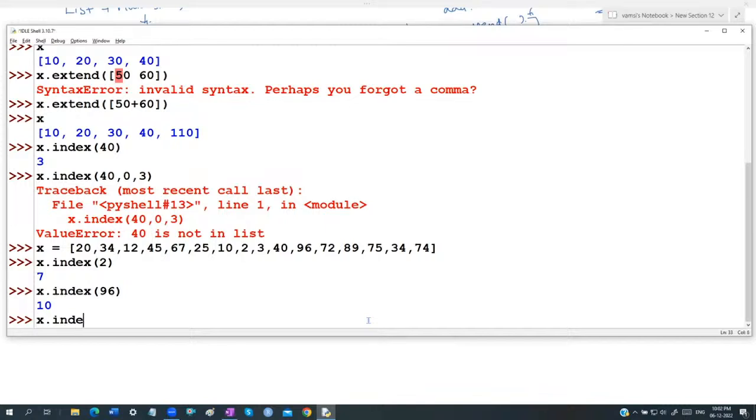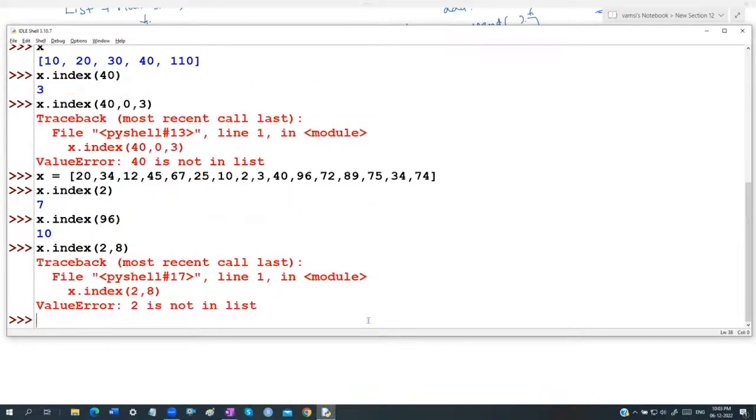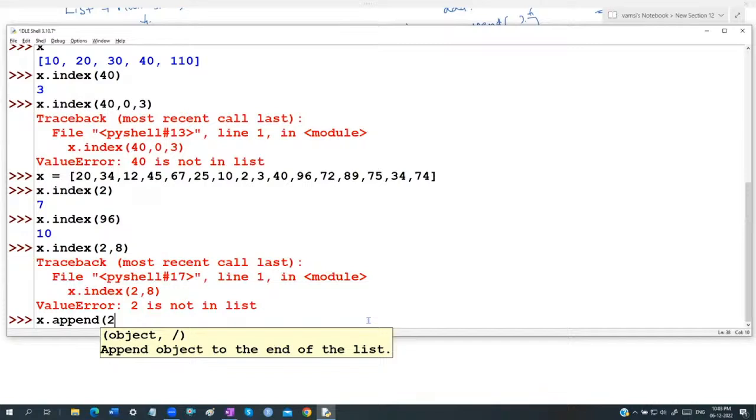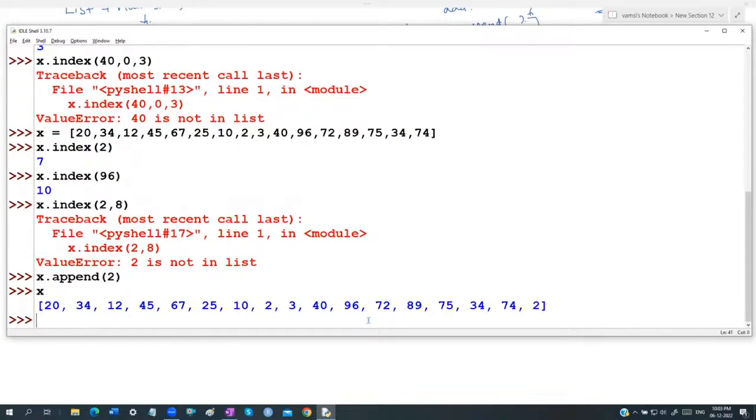For example, if I say x dot index of 2, but I don't want to go through all the elements. I want to check from the 8th element onward, do you have any 2? I'm asking the starting index to be 8, guys. Start from 8, go through the remaining elements and tell me, do you find that 2? No, I didn't find that 2 in the list. I say x dot append of 2. You can append elements now, guys. Now there is a 2 for the second time. Now you ask x dot index of 2, 8. So this is 0, 1, 2, 3, 4, 5, 6, 7, 8, guys.